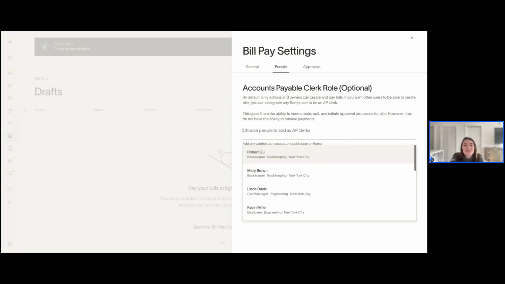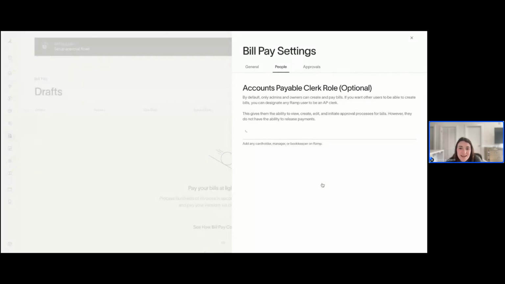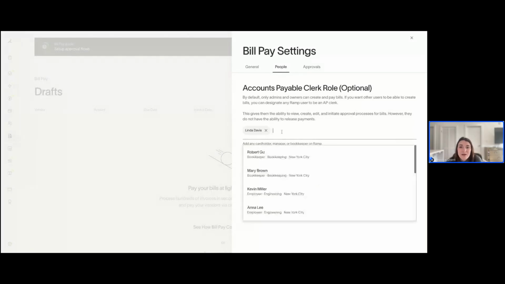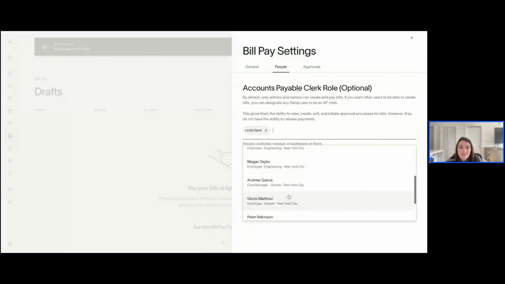Admins and owners are still the only people who can actually release the funds. So these people can basically tee it up and get it moving along the way. But when we think about getting it to the finish line, that's still going to be admins and owners. So you might want to, in this case, select Linda. And you'll notice that I can select people by clicking on that line and then either typing their name or selecting them from the dropdown.